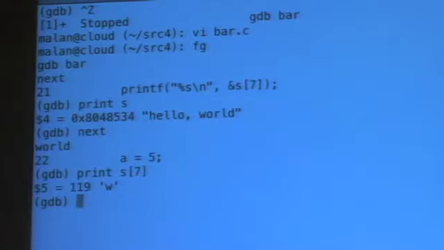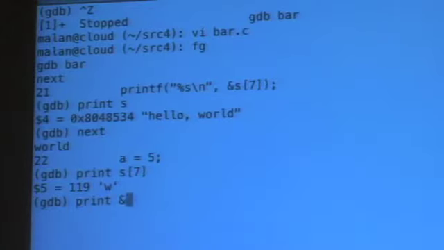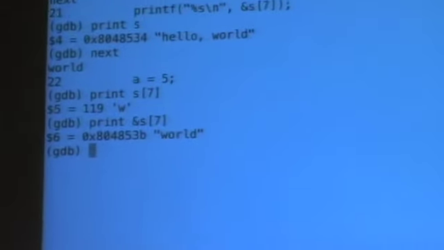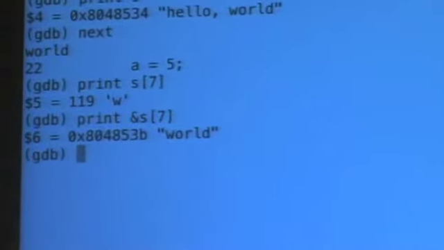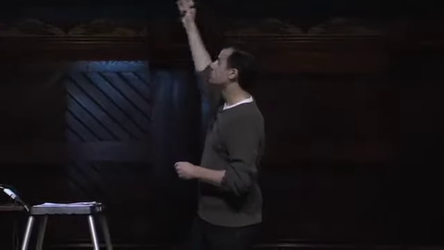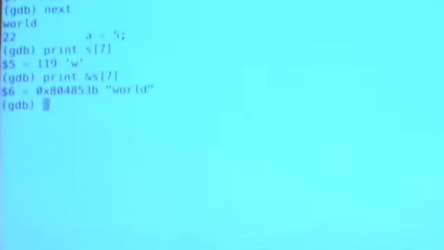Well, let me now print the address of s[7]. And I shouldn't get w per se. I should instead get the address at that location, which is this again. And yet it shows me world, because GDB realizes, oh, this is the start of a string. I'm going to keep showing you character after character after character until I hit what special value? \0. And so I happen to see the word world again. And that's exactly why printf itself printed out just the word world.